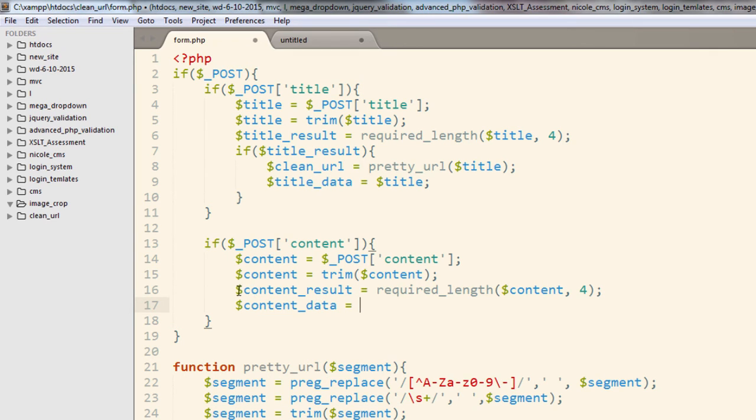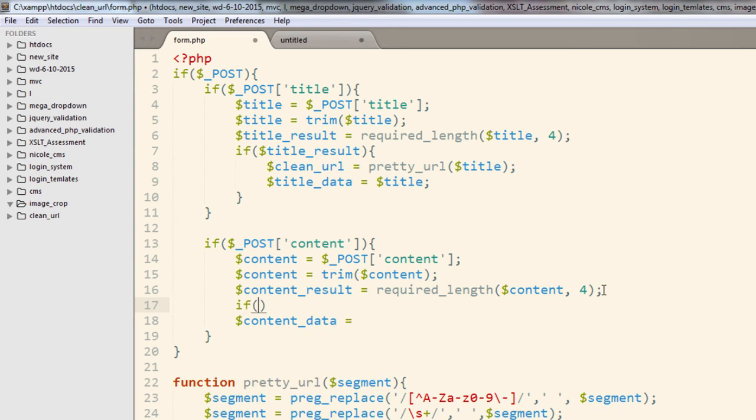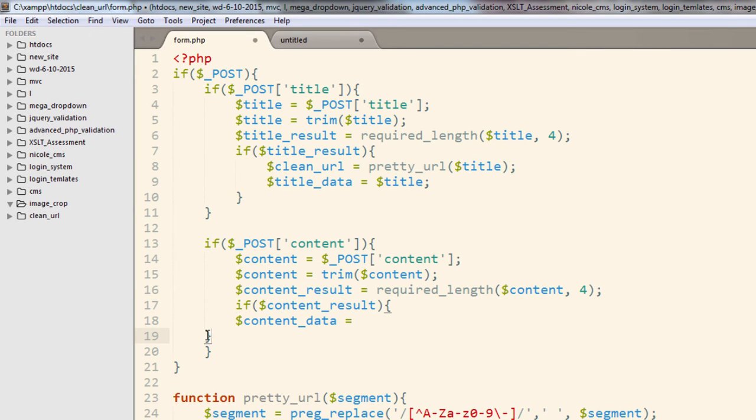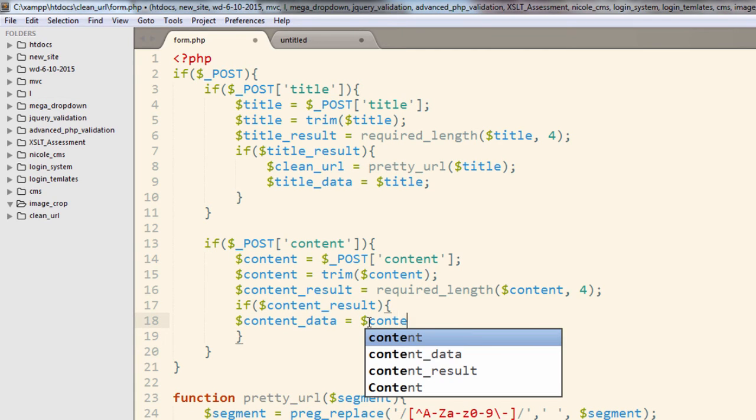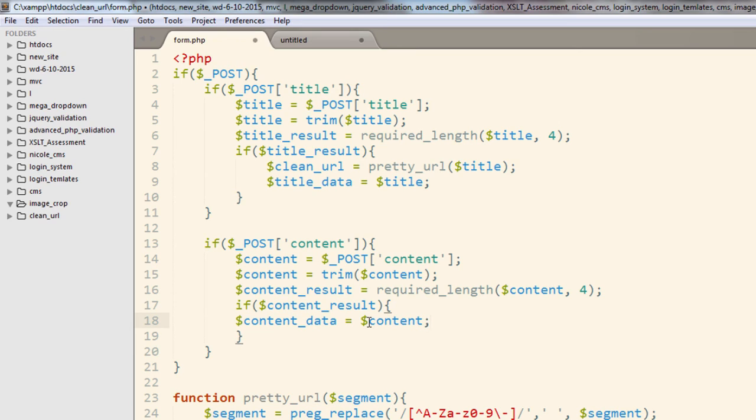Okay, we had to do something before that. It should be like this. If there is content result, in that case I'll close this here, and here I'm going to give content. So this will make sure our validation is okay.